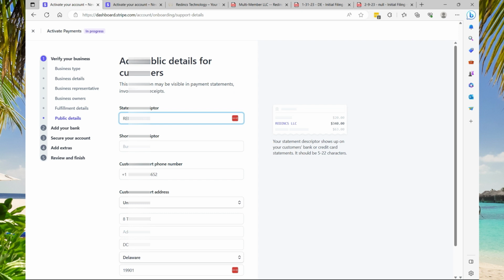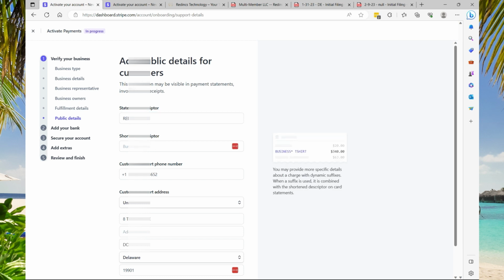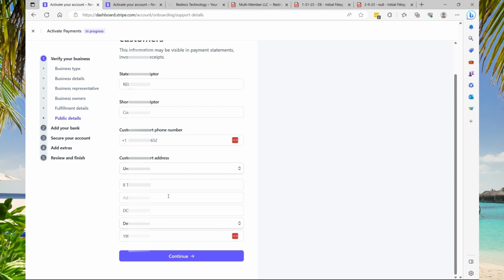Here you're going to add some public details for your company. This is the information that will be displayed on your customer's credit card statement. For the shortened descriptor, you can add additional information, so I'm going to say coaching. This is optional. Here you're going to specify the contact number for your business, and for customer support address, you can keep this as your business address. Now I'm going to select continue.